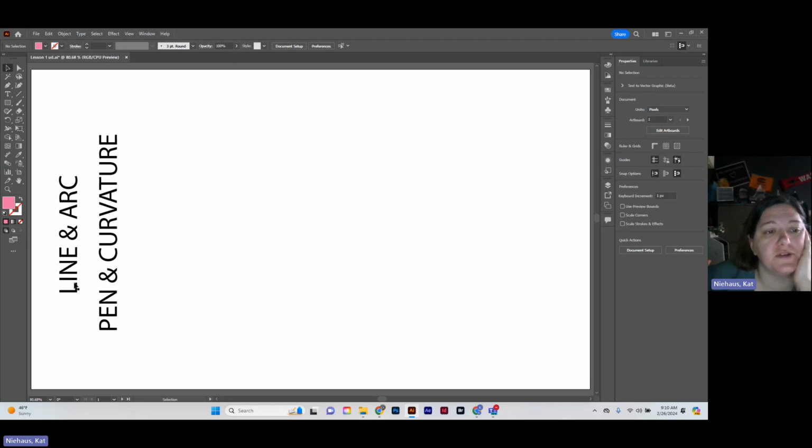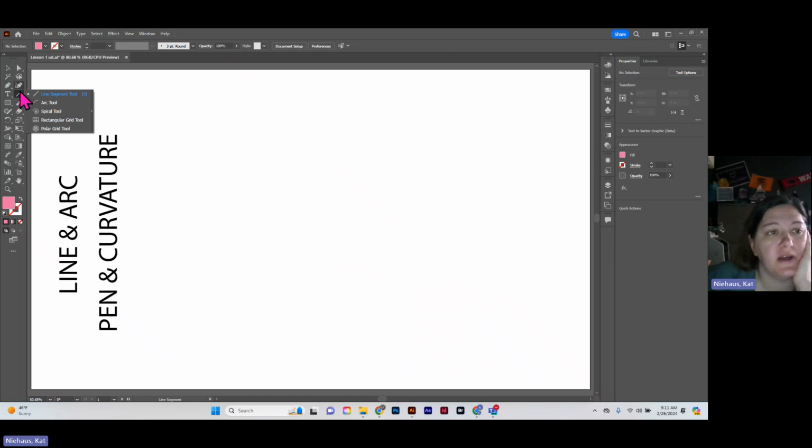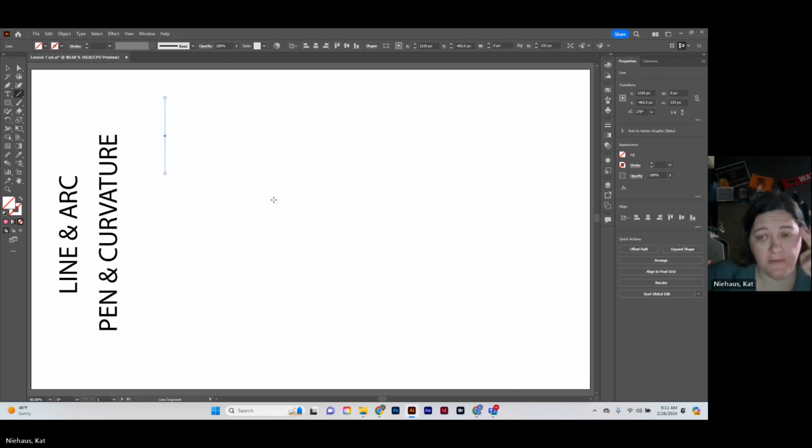So let's talk about these tools. The line and the arc tool are very basic tools. They are located right here. And remember, if you click and hold on the tool, it will pop up. The line segment tool simply does that. It draws you a line segment. You just click and drag. If you press and hold Shift, it'll make it a straight line.